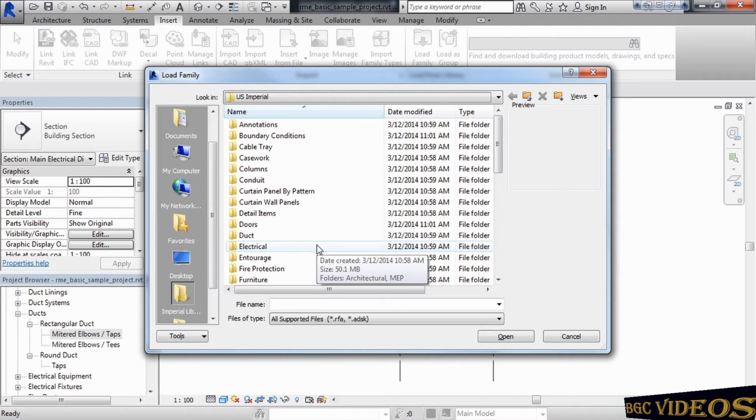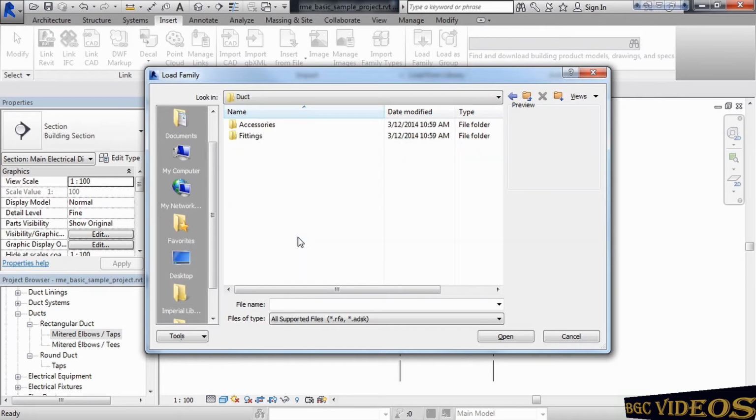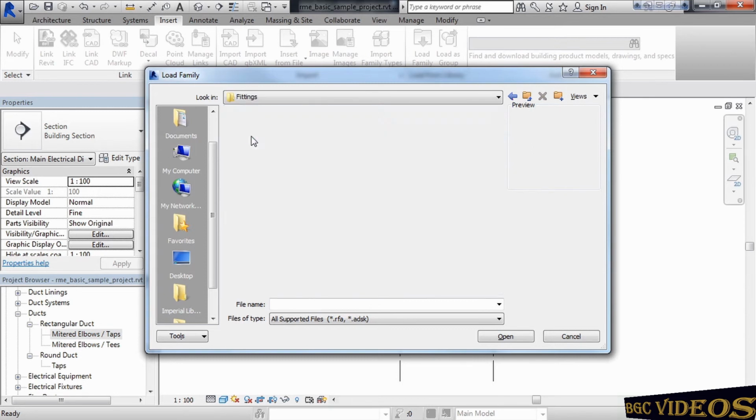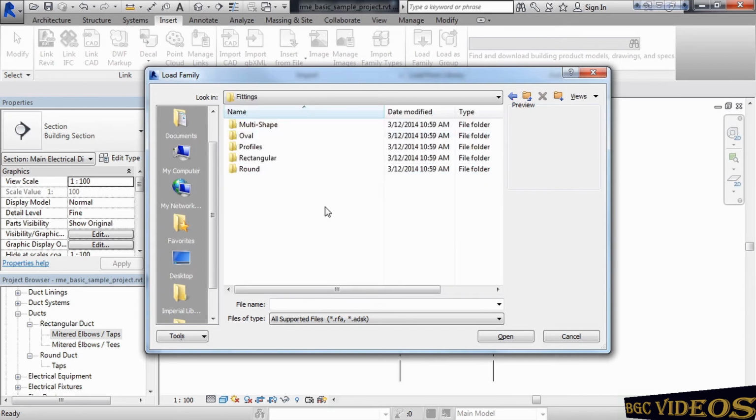This is all preloaded and installed by Revit in that installation directory, but is not all in your project files, simply because it'd be too big. So if you wanted to look at additional ducts, you can go down to where you see duct, double-click duct, and then you have two subheadings. I'm going to click the fittings, double-click it, and then you have additional subheadings under that, and I'll double-click rectangular.